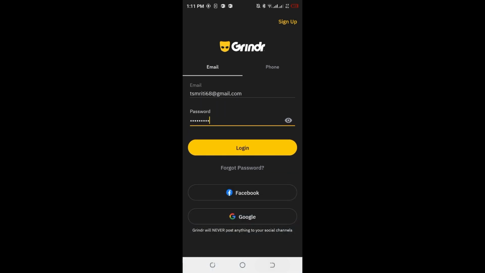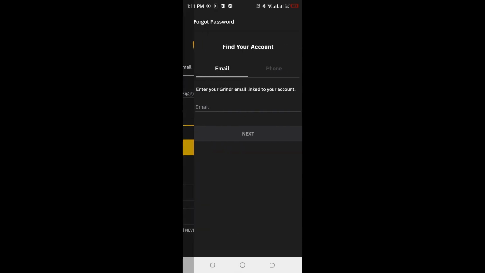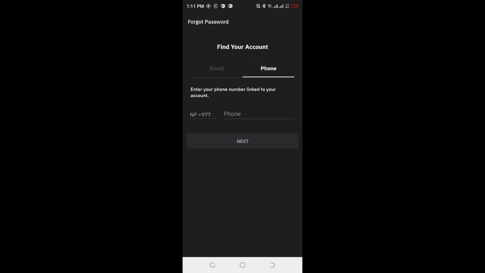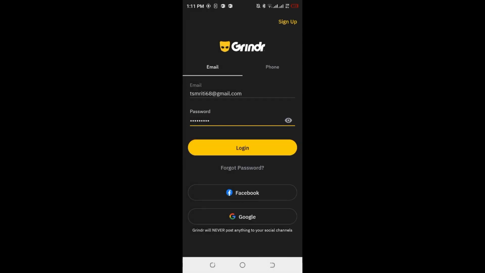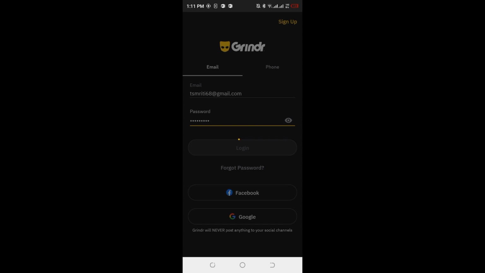And if you have forgotten your password, simply tap on the forgot password, which is just below the login, and then you will be required with your email if your Grindr is linked to your email account, and also with your phone if your Grindr is linked to your phone number, and it will send you the code. And we also have the other option, which is Facebook and Google, which is on the bottom. So let's simply tap on the login for the further process.